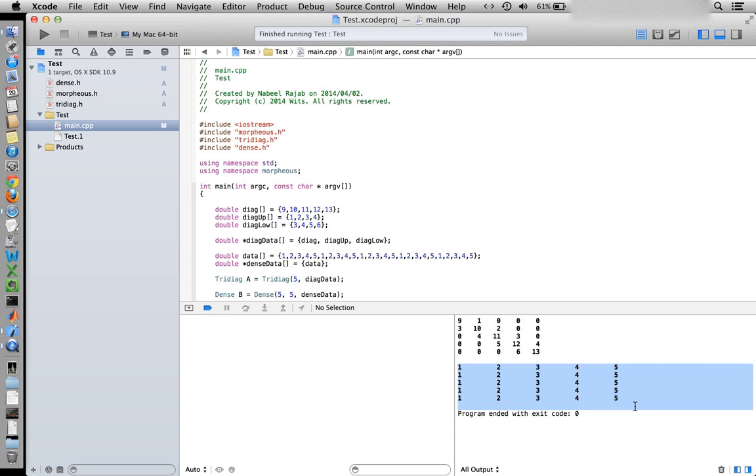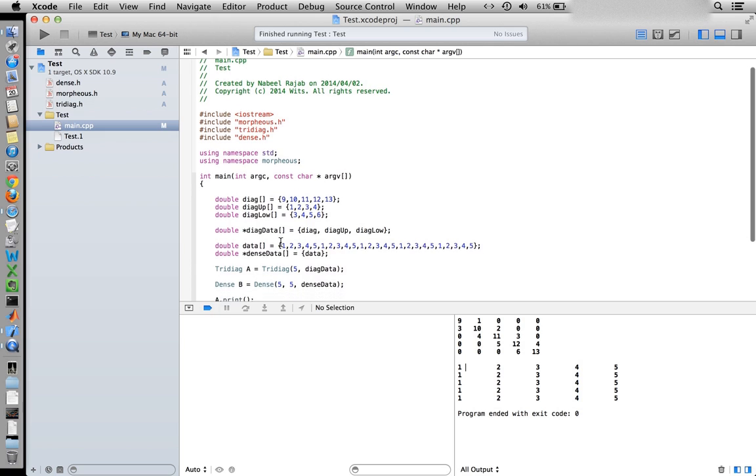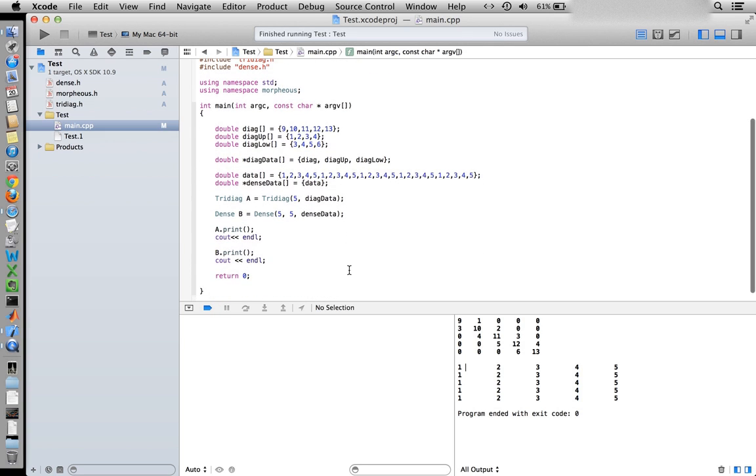And look what the dense object looks like. It looks exactly like we've stated. So even though there's one long array with all the data in it, it actually read off based on the 5 by 5 that I stated here. It read off 5 elements at a time from this array, and it stored it like so. So every row has 1, 2, 3, 4, 5, 1, 2, 3, 4, 5. Great. So that's pretty much the basics of creating objects of these classes and then calling methods on them.